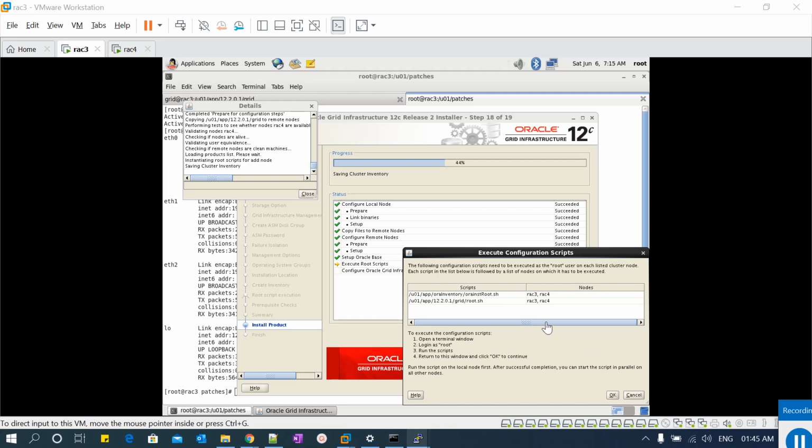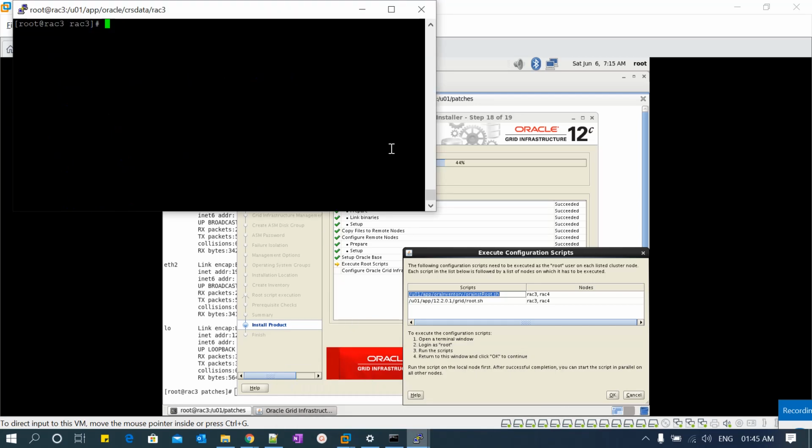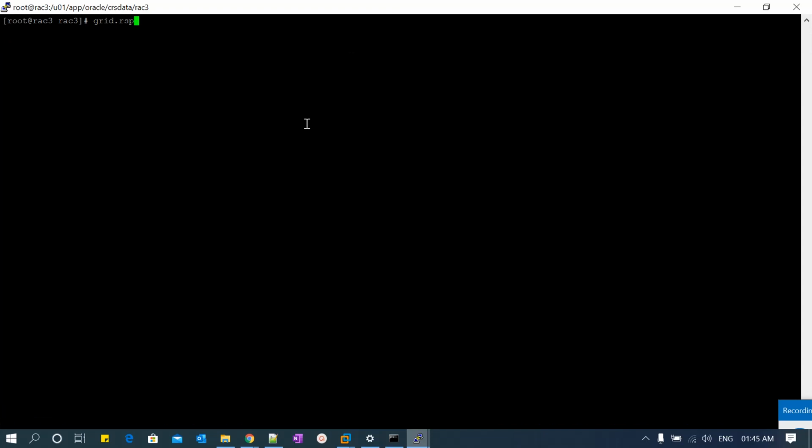Okay, here you go. The remote node configuration is also done, and it is asking us to run the root scripts. First I will run it as the root user. I'll run orainstRoot.sh on node 3 and node 4, and then the other script, root.sh, I'll run on node 3 and node 4. So here we go. I'm at node 3, running that first script.